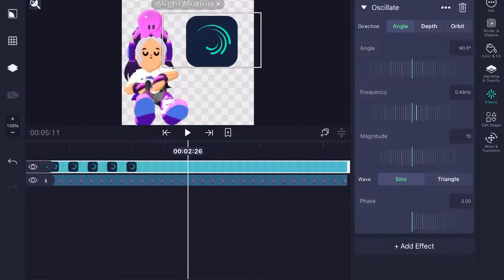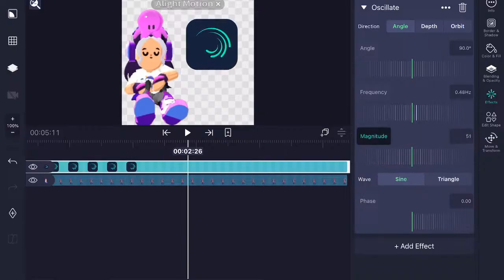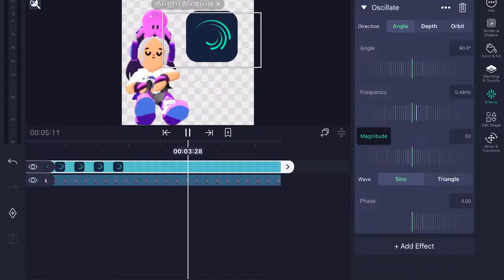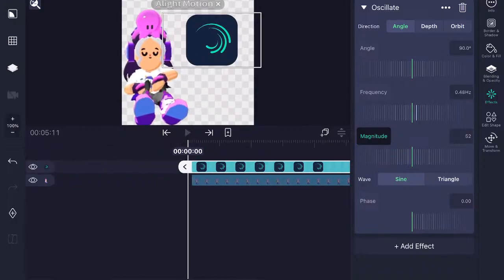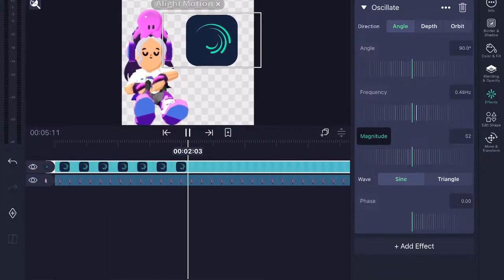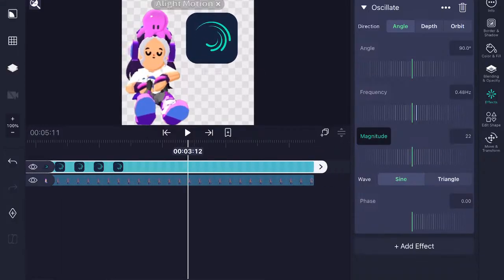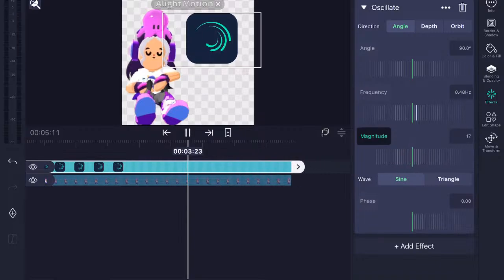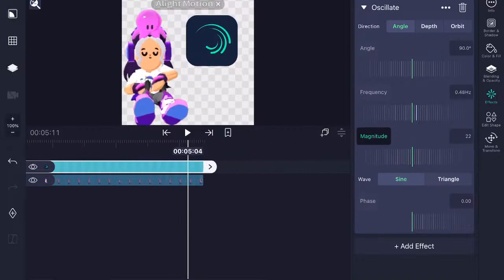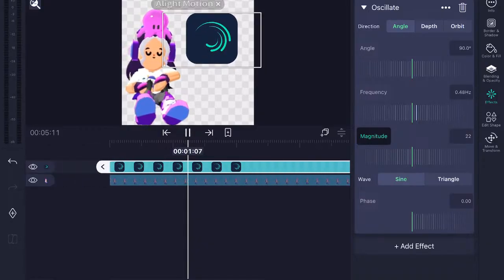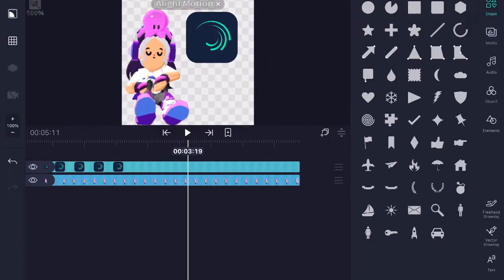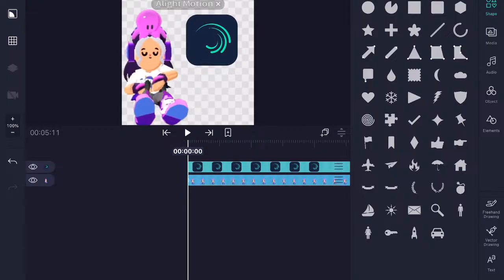And if you want, you can make the magnitude much larger, which means it's gonna go more down every time. And move it to the right. So you can see it's going more up and down. That's what the magnitude is. But I'm gonna just keep it at the setting it was before. A little bit more. There we go.